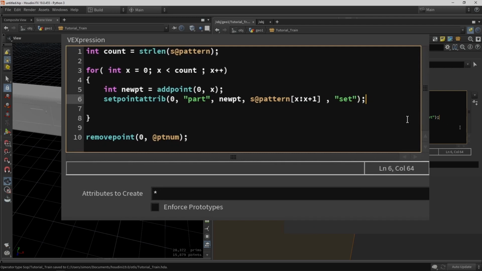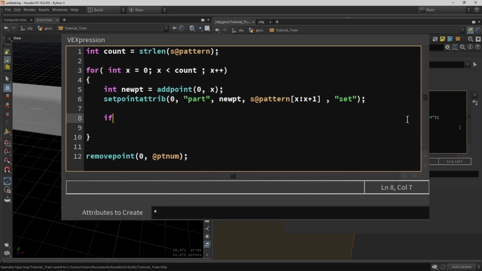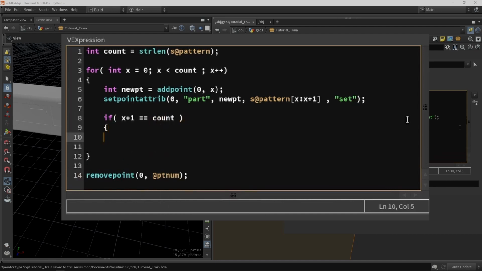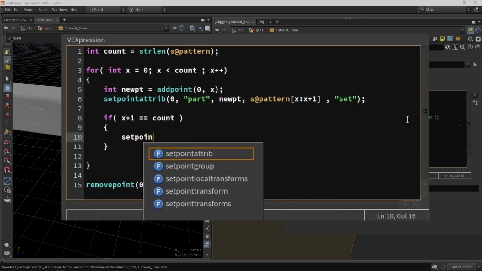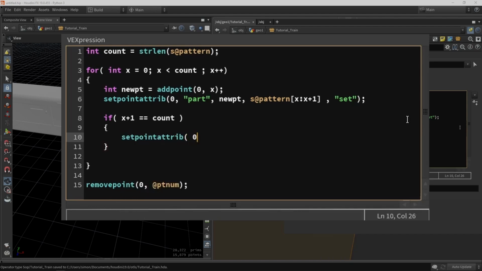I basically want to check when a model is coming to an end, and then based on that, I want to maybe rotate models. So we're going to say that if x plus 1 equals the count, then we need to set the point attribute again. So point attribute, and we want to set this on our current geometry. We're going to give this the name, for example, lost in line or maybe lost part. And then we want to store this on the newly created points. So new point, and we want to set this to value 1, with the setting method.